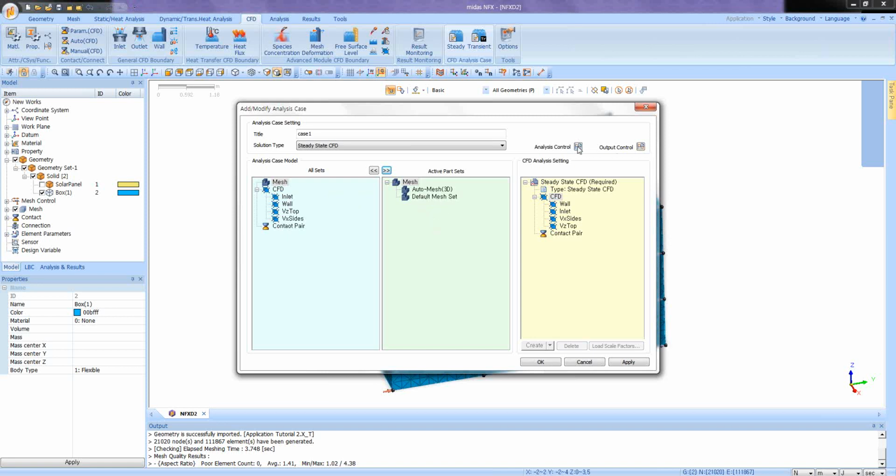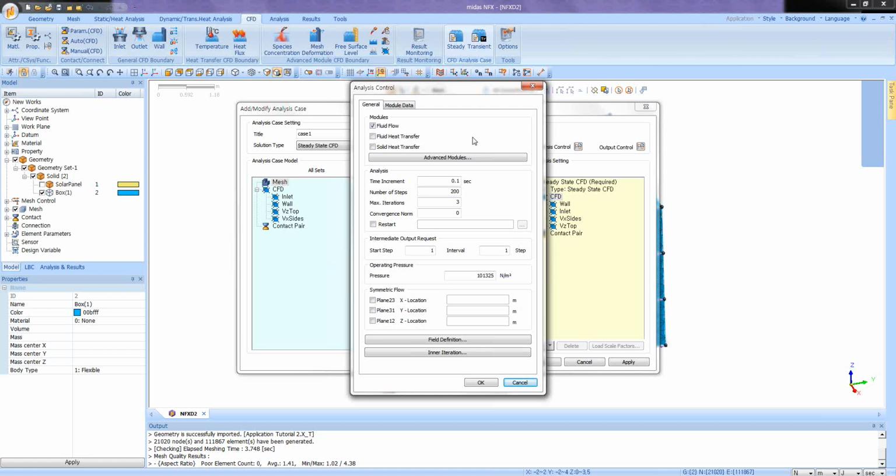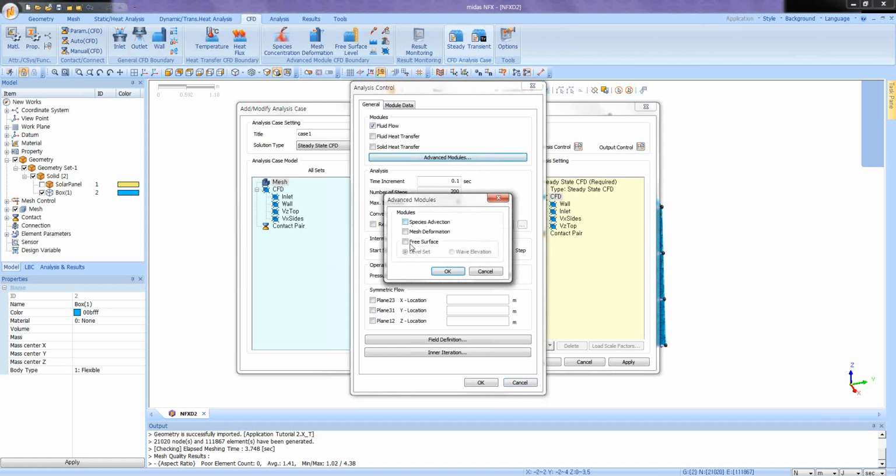Okay, now click on the analysis control, and here it's a very important part because CFD is very dependent on the parameters you are inputting in the analysis control. Why? Because all these parameters are controlling the algorithm which will solve your problem. So you have the basic modules here. If you want to analyze fluid heat transfer, you have to activate that. But here I only analyze fluid flow, so this one is okay. In advanced module, you have the other modules that I taught previously, so specific advection, the mass deformation, and the free surface.